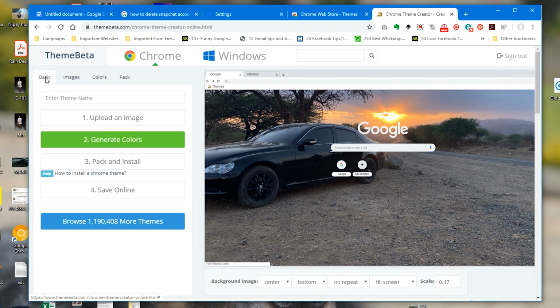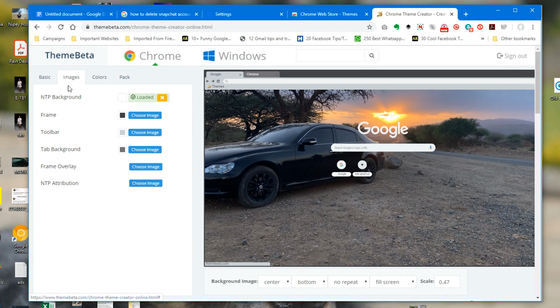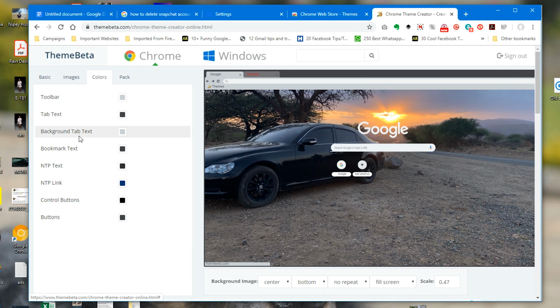Or I can simply go back to basic and then click on generate colors, and this will allow the tool to generate for me the colors it deems best based on the background image I've chosen. So I can choose that by clicking generate colors. Give it a few seconds. So now my theme is ready. So in case I don't like something, I can go back to images for the toolbar, for the frame, or I can go to colors and change whatever I want.